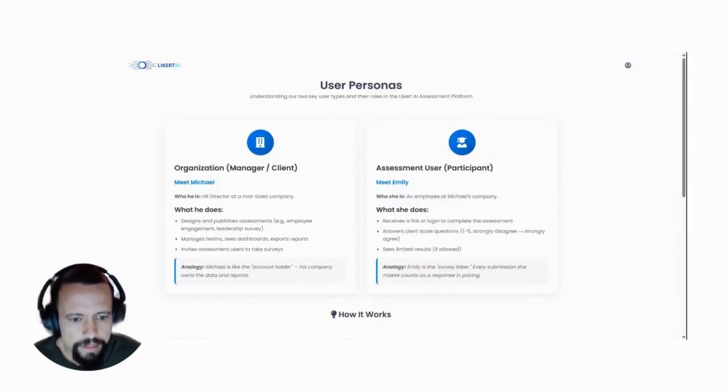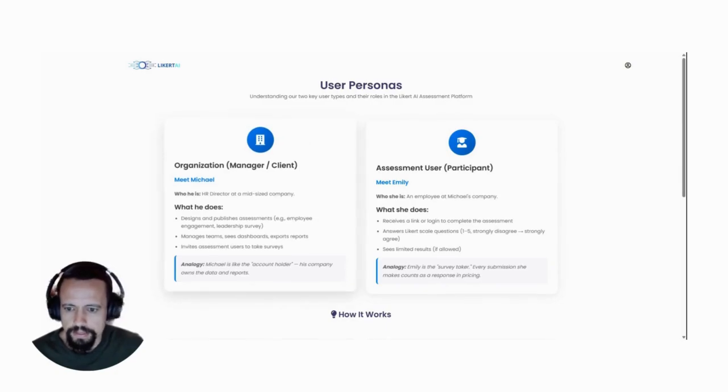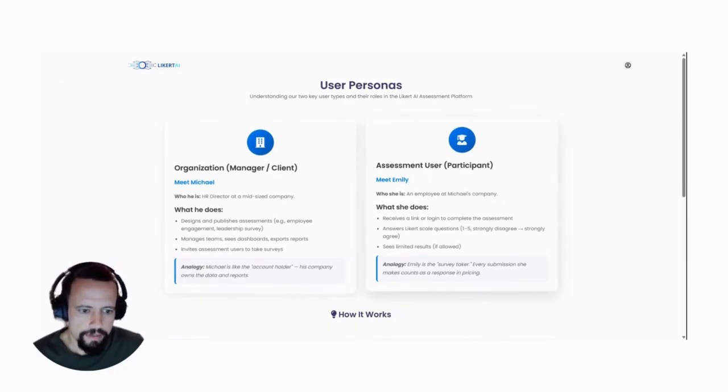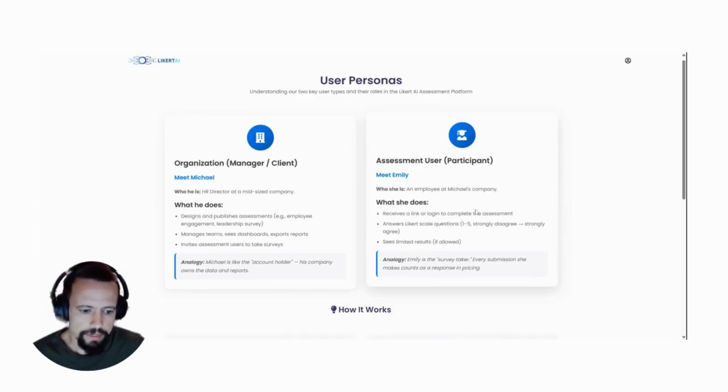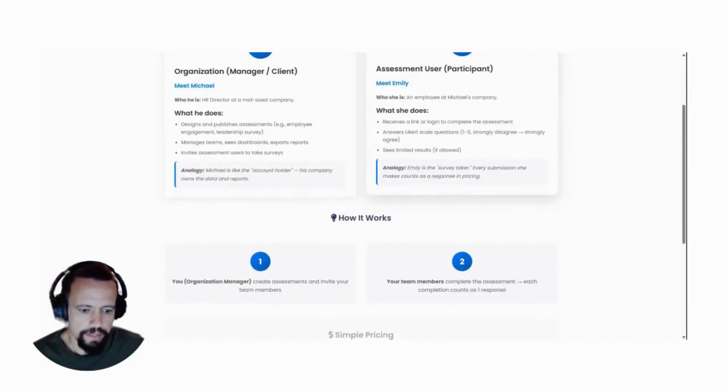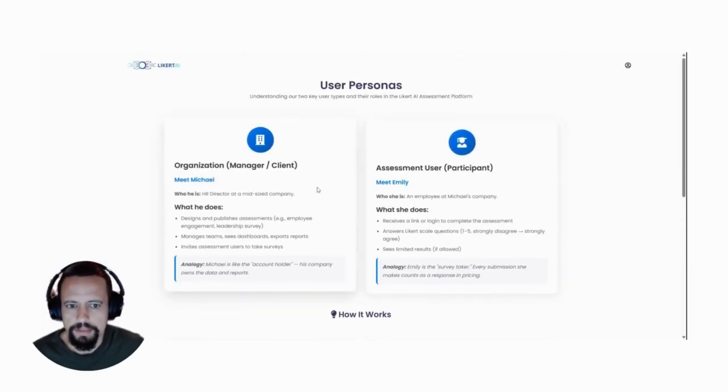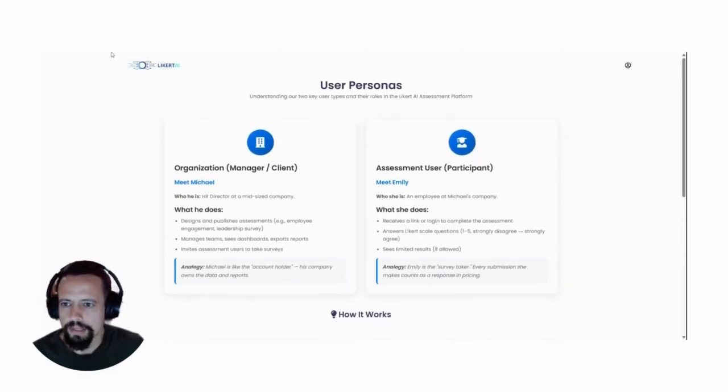Here, it's just to make it clear how the personas work, so that it would be easier to understand how the system works. If you look at this, you have an organization. We can call this person Michael. Michael is the account holder of the system, and he would create the surveys and look at the reports. Then Emily, a participant, would be a survey taker. I just wanted to show these two personas so that it would be more clear when I'm running through the demo.